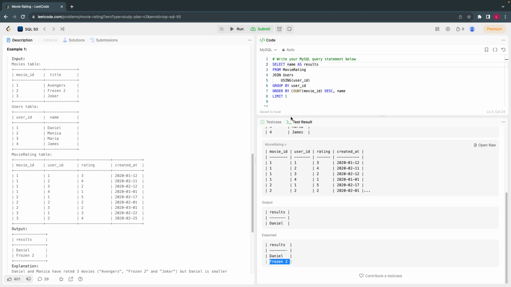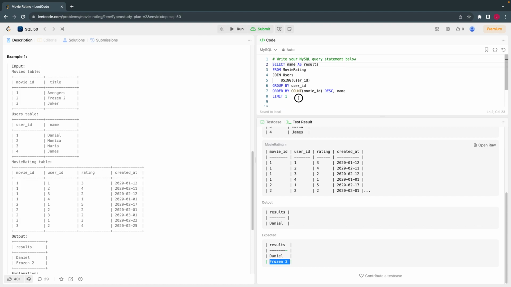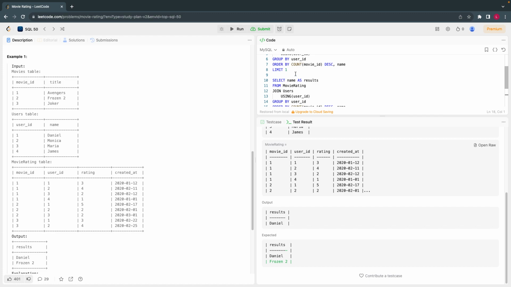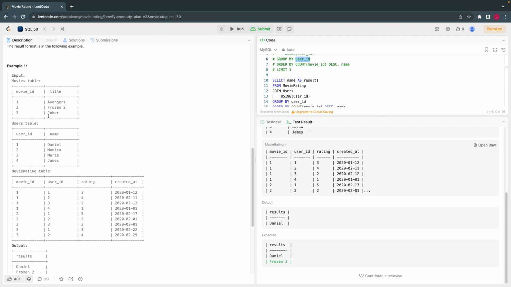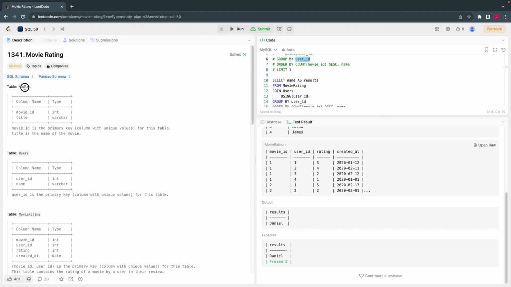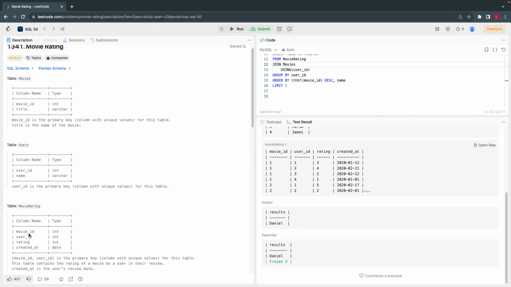Now we need the movie name with the highest average rating, right? So I'll copy the same thing because most of the things are similar. I'll comment out this part. I just have to join the movie rating with the movies table. I just have to join this with the movies table using movie ID. Movie ID is the common column.